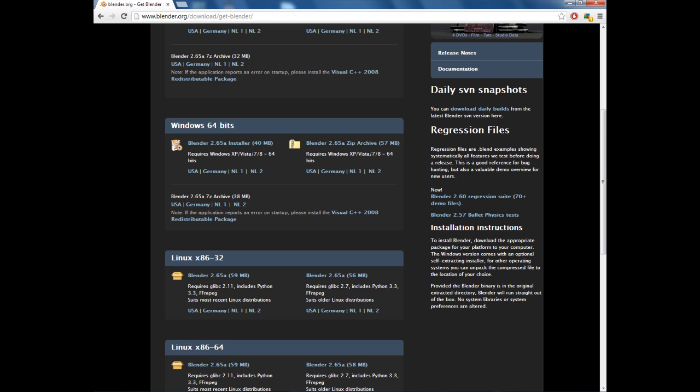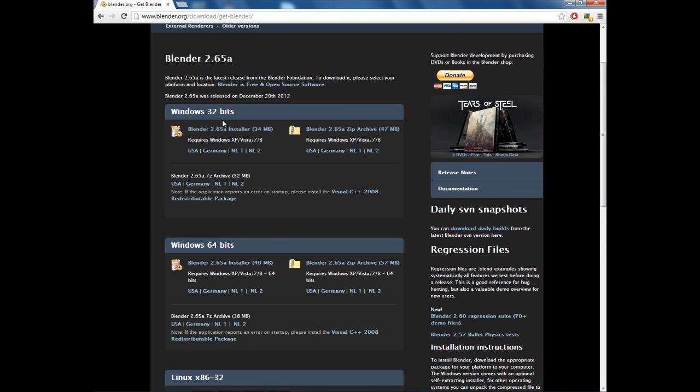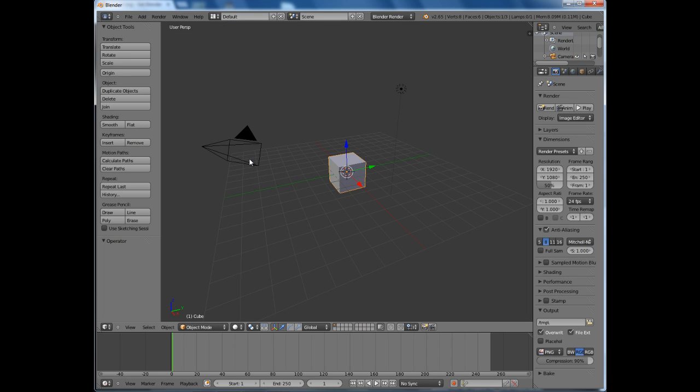If you go to the website blender.org/download/getblender, you get the latest version of Blender for each platform, so Windows 32-bit, 64, Linux, Mac, and so on. So go back to our Blender, and this is the first default scene you're going to see once you start using Blender.